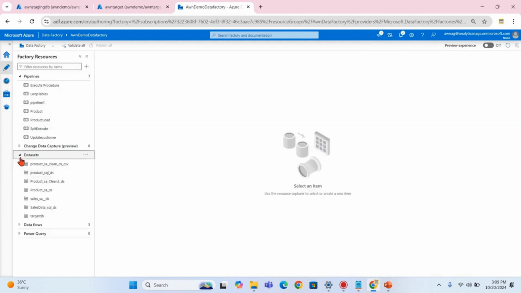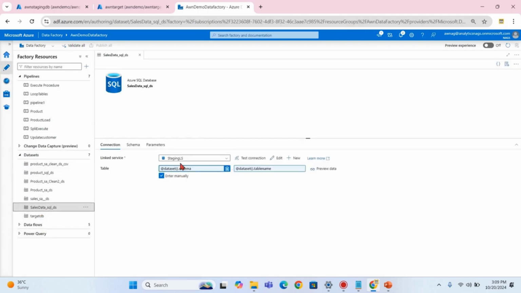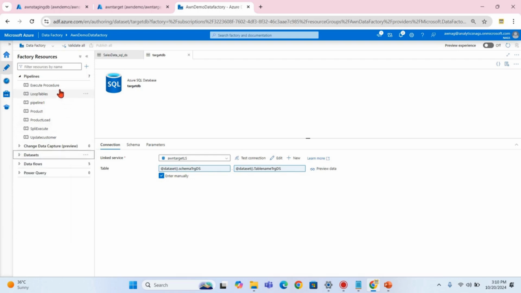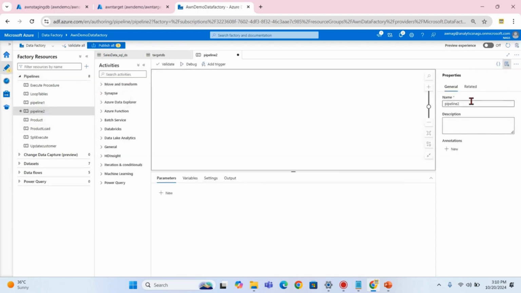So we have shown the connections and seen the databases. Let's go to datasets. This is the source dataset, which is parameterized. If you don't know how to create parameters, watch my previous videos. And we have the target DB dataset, which again has parameters. We have 2 datasets that we are going to use as part of this video. Let's create a new pipeline.